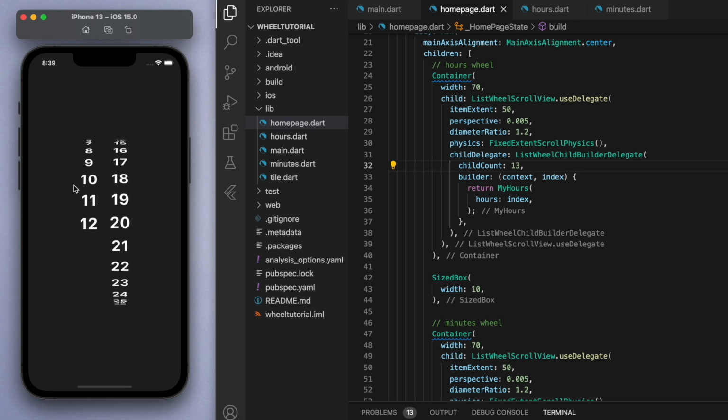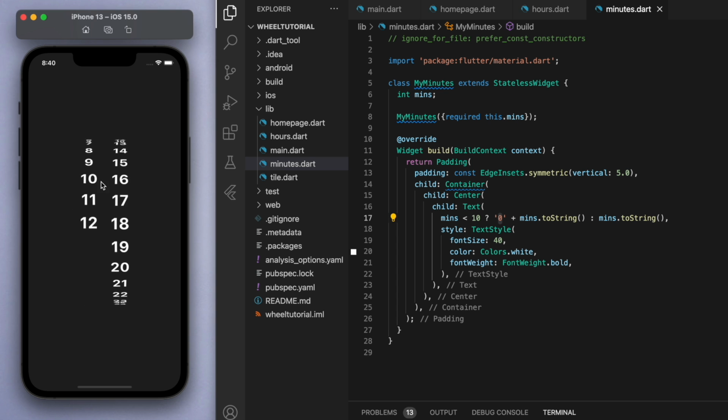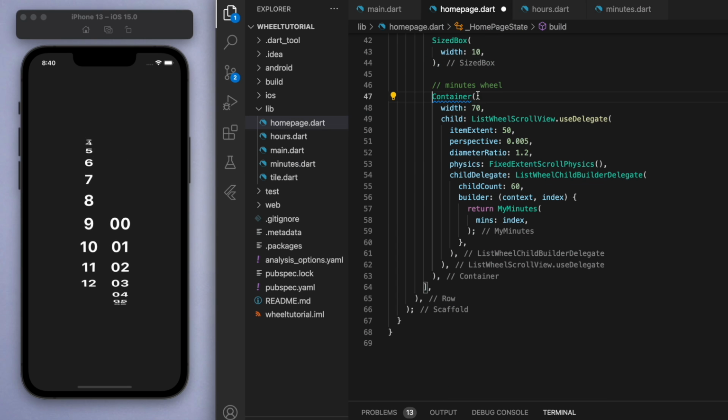Now, one extra thing I just want to make this look a little prettier is in the minutes. If the minutes is less than 10, let's add an extra 0 to the front. So in other words, if it's a single digit number, I just want to have an extra 0 at the front of it. Makes it a little bit more nice and digital.